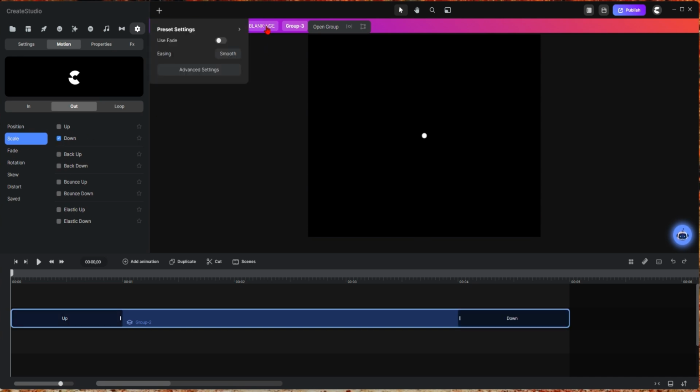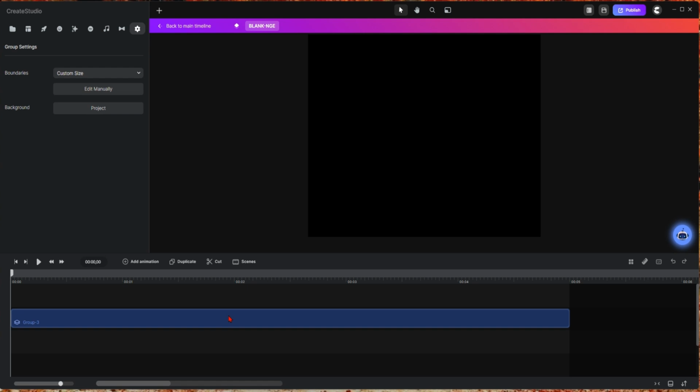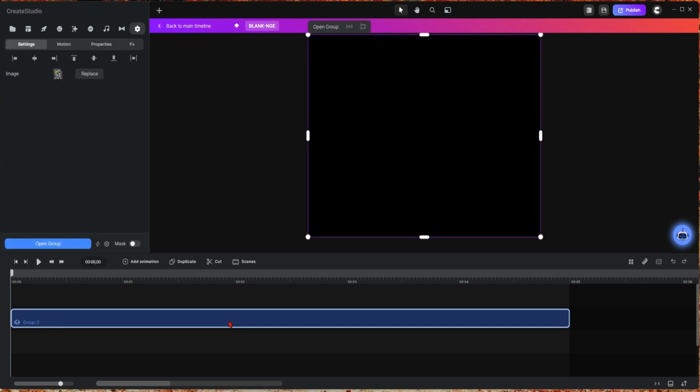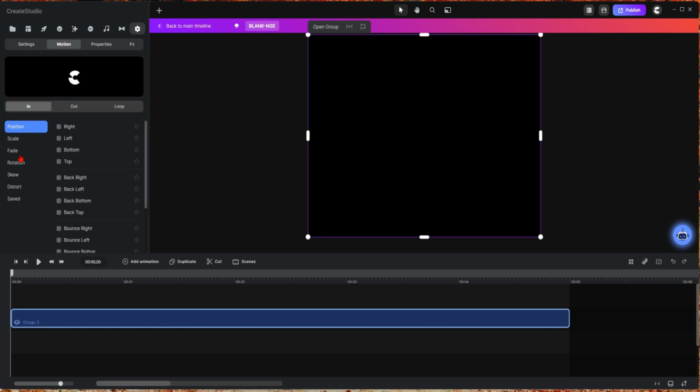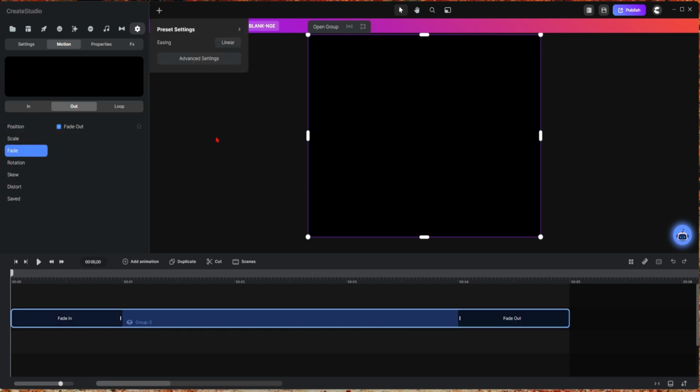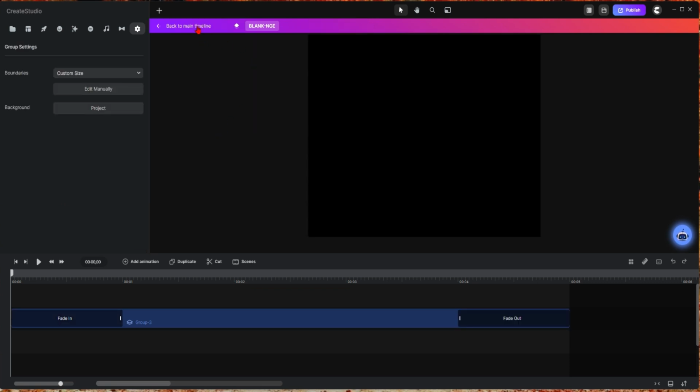Now we're going to go to the last group. And this one here is the fade. So click on it, go to motion, go to fade, we're going to fade in, and then fade out. So technically now we've built all of them.